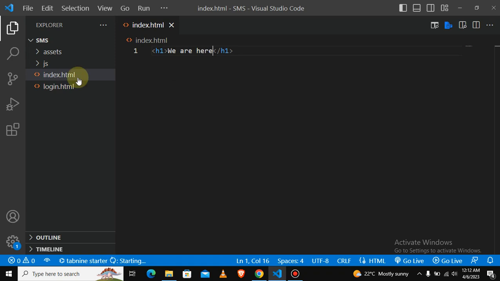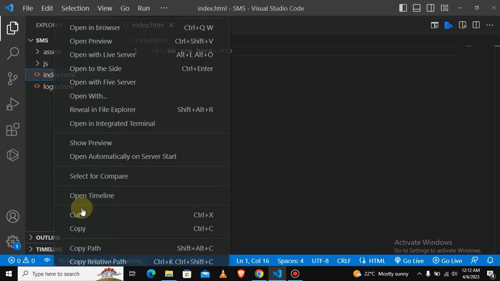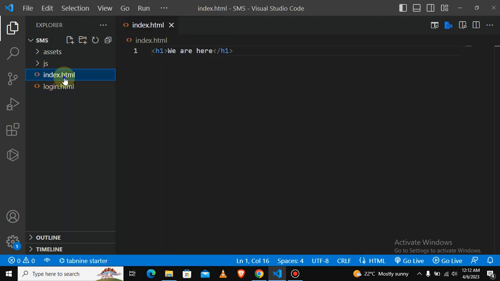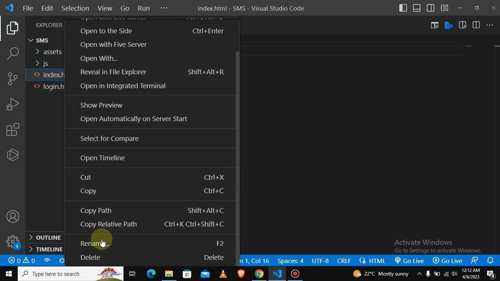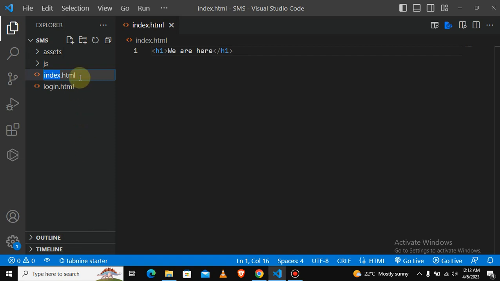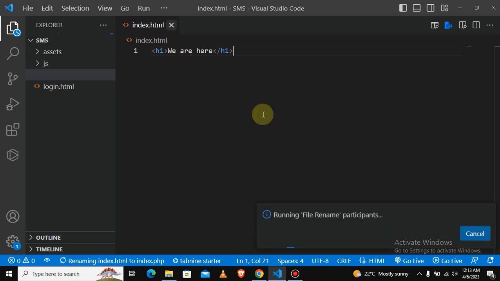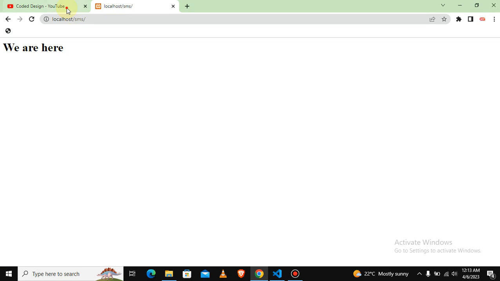Then since we are leveling up, now we are getting into the back end, we are going to deal with PHP. Let's change this from HTML to PHP. Rename, where is rename here? Okay, let's change this from HTML to PHP and see what will happen. Save. Just a moment. Okay, I think Visual Studio Code is still busy. Let me just wait for it.